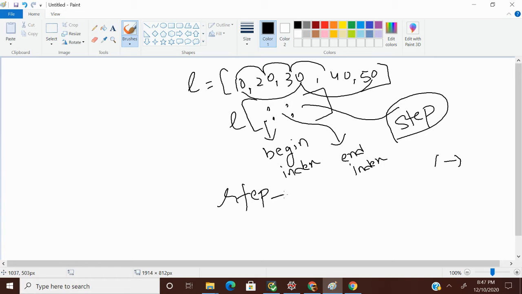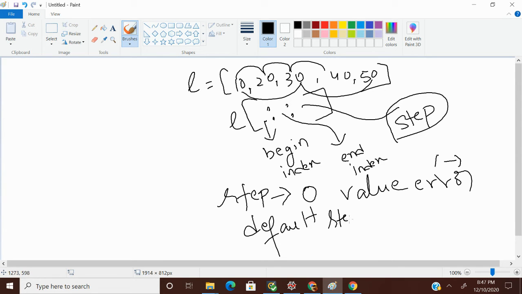If step value is 0, then we are going to get a value error. Step should never be 0. The default step value is always 1.